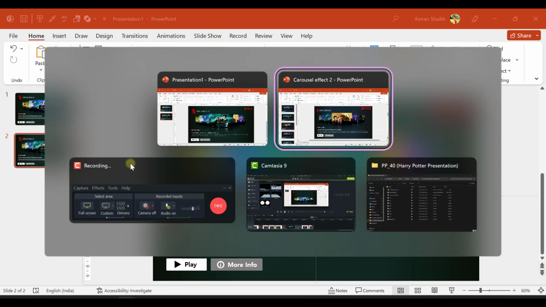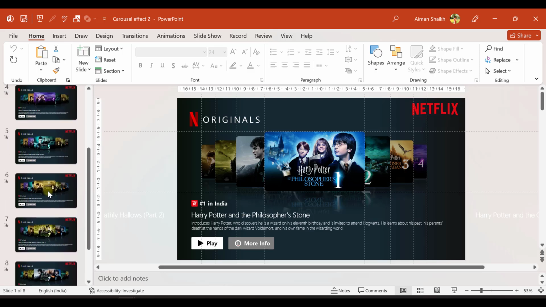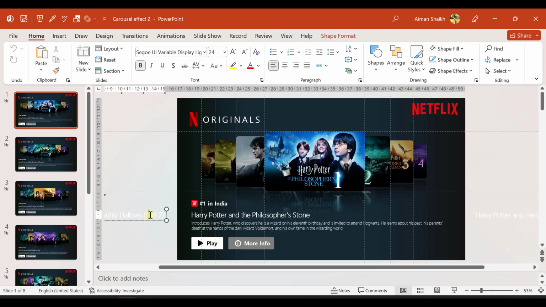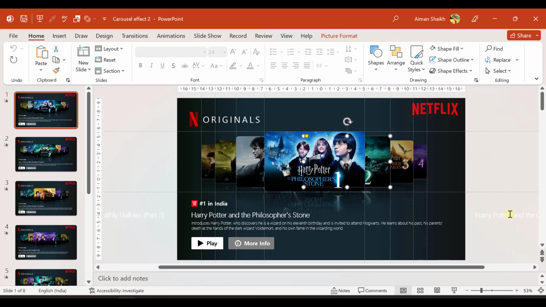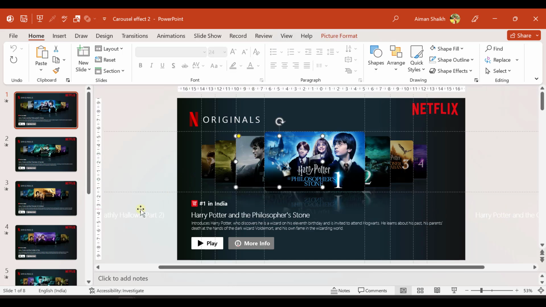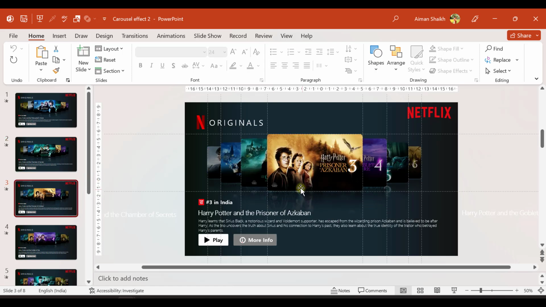So after making all the changes in the 8 slides, your presentation will look like this. So you have 8 slides, and to make it more realistic, I have added the text boxes of the previous and the upcoming slide over here. So the name of the second movie will come here on the right hand side, and the name of the previous movie would be over here on the left hand side. So it will create an effect of sliding images or sliding text boxes which will come from right hand side to left hand side. So it will look like this. This is the first slide, this is the second slide, this is the third slide.